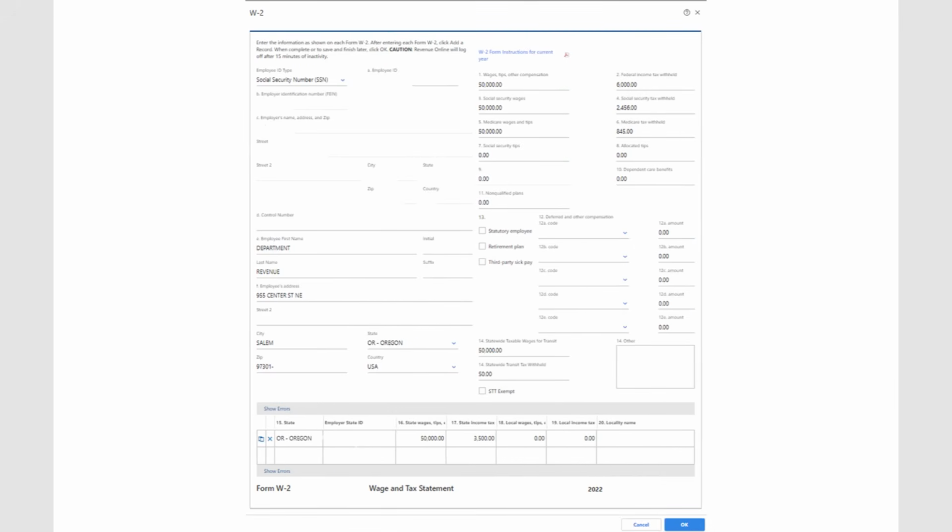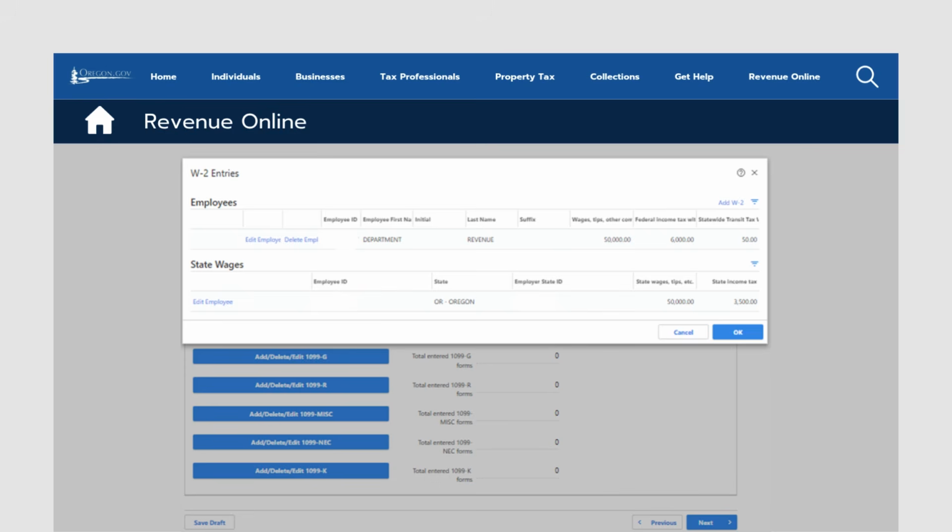After entering all the information from the W-2, click OK. Continue to add the rest of your W-2s. Once done, then hit OK. You'll be taken to the page to add any other information like 1099s. Once you're done, click Next.